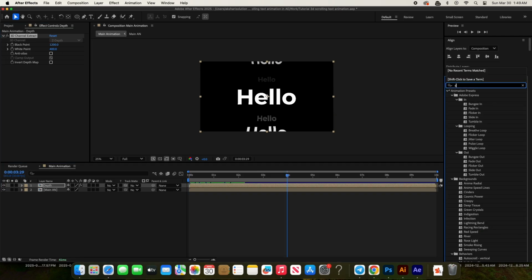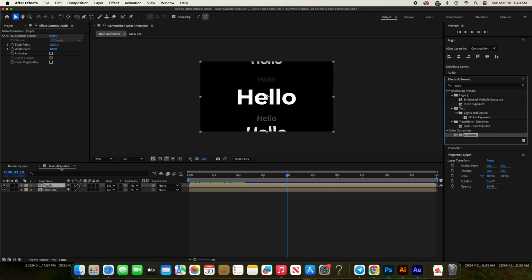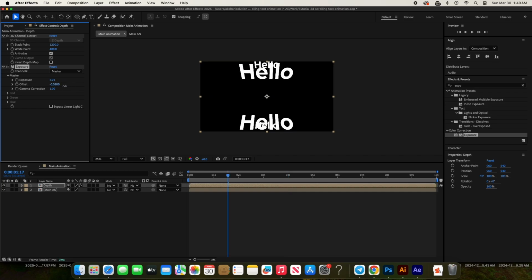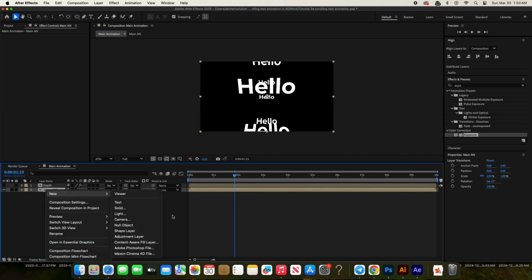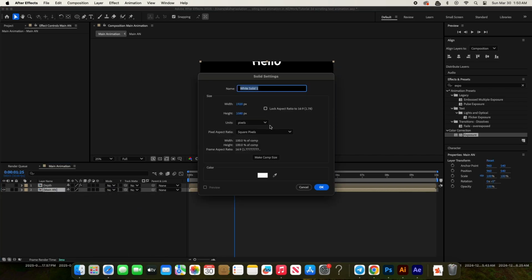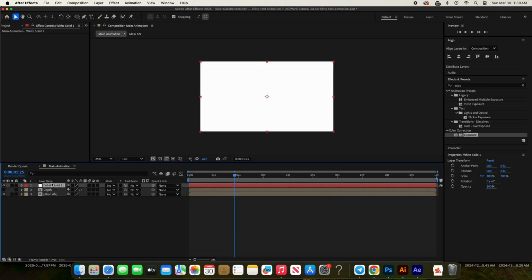Search for exposure in the effects panel and apply it to the same layer. Adjust the exposure values as needed. Add a solid layer and set track matte to the depth layer.